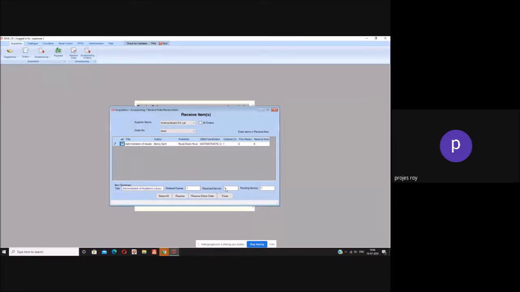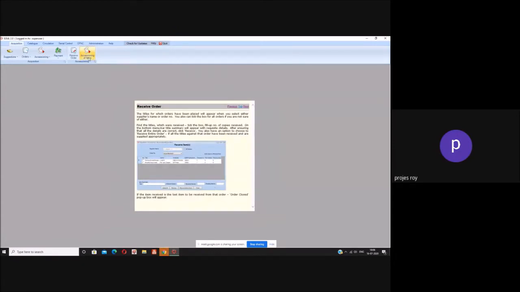So here I think select all, then receive entire item, received entire order, received item, order closed. Okay. Now when the order is closed, you just close it. Now go for the accessioning once again.